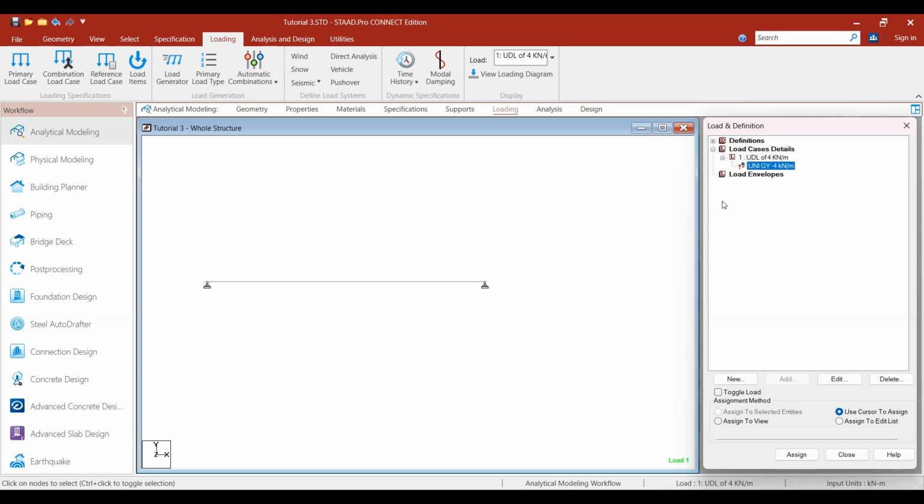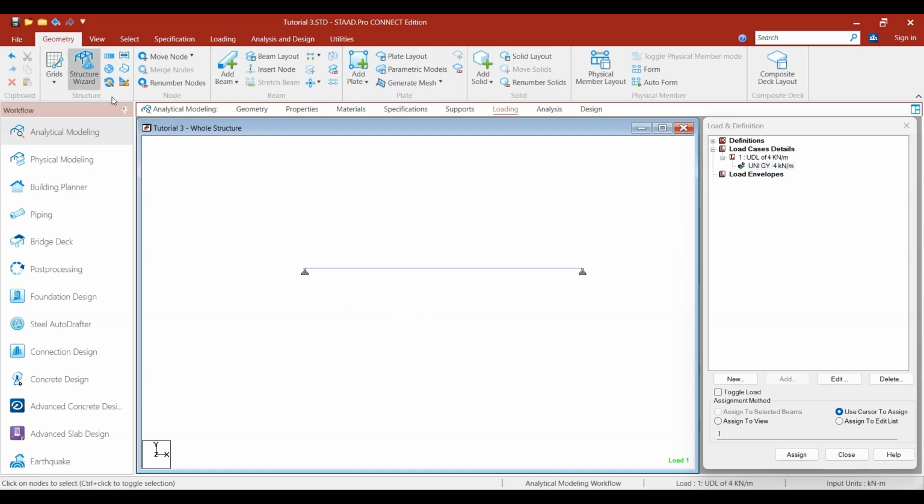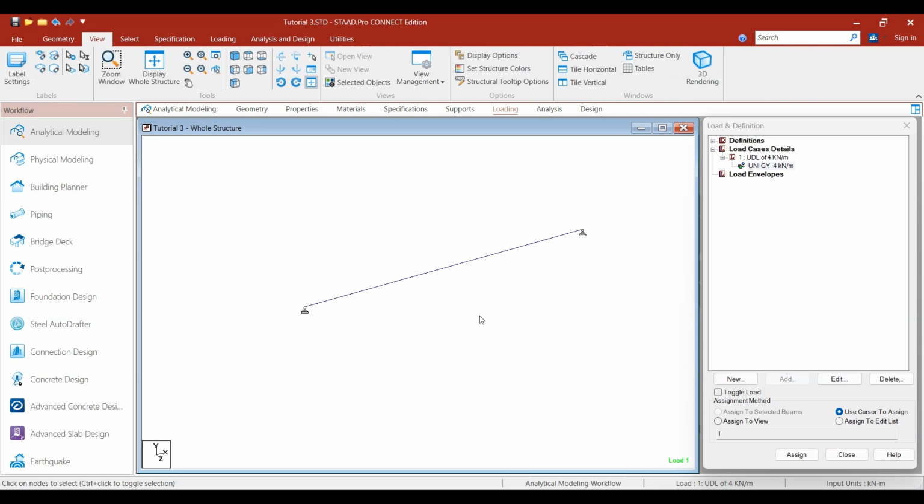Now what we will do, we will assign this same load to the beam which we have drawn here. So for that, I'll select this, click assign to selected beams, assign, and yes, now the load is also assigned here. If you want to see it in 3D, for that we will go to view, go to the isometric view. Now the beam is showing like this.